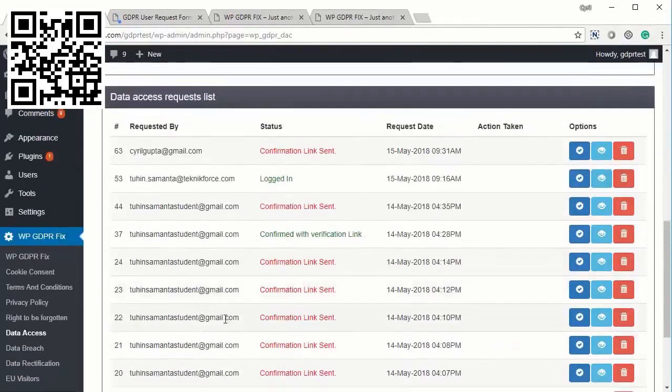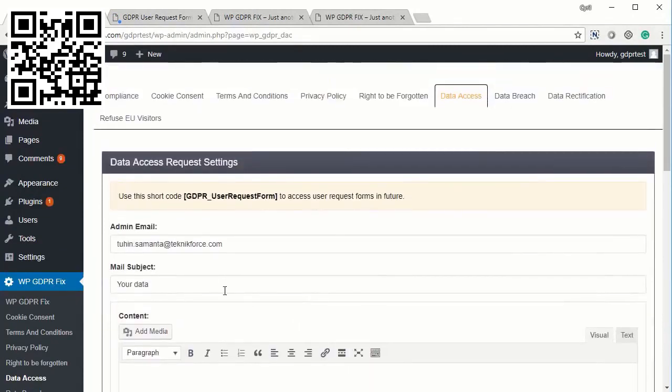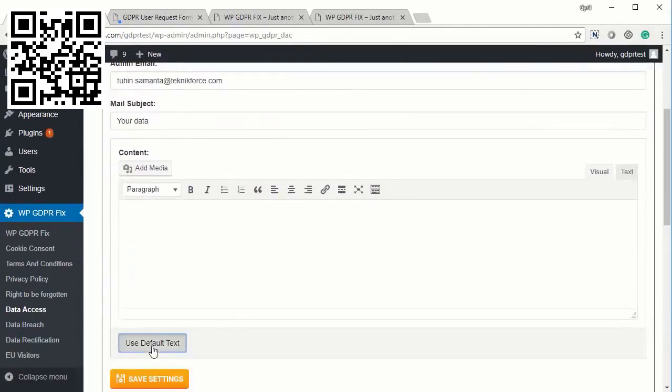So if you refresh, you can see that I just filed the request by my own ID, and a confirmation link was sent. If somebody has done it on anyone else's behalf, then of course they won't get the data. There'll be a confirmation mail going to them asking them to confirm that they've actually requested the data. And when they say yes, the data will be sent to them using the little notification system.